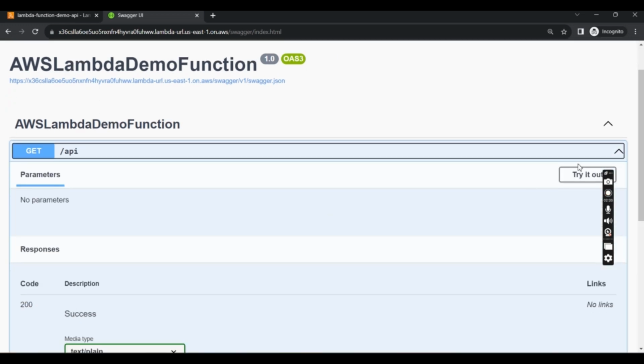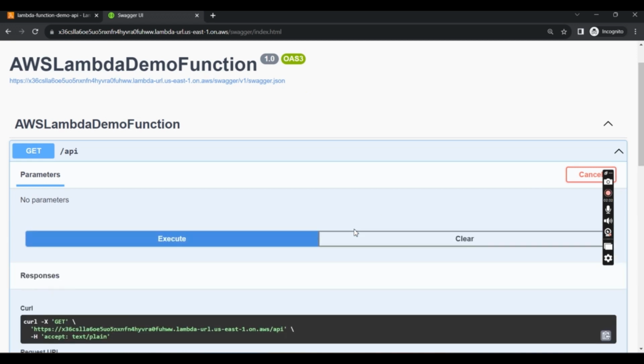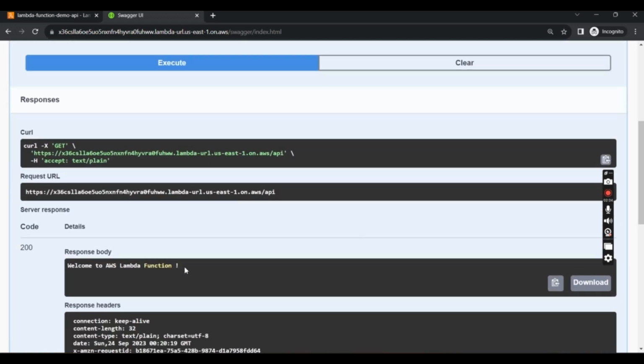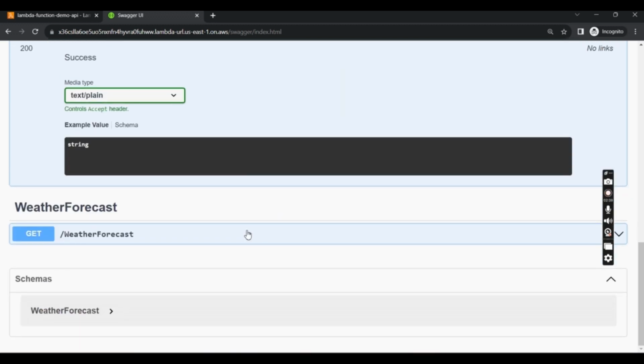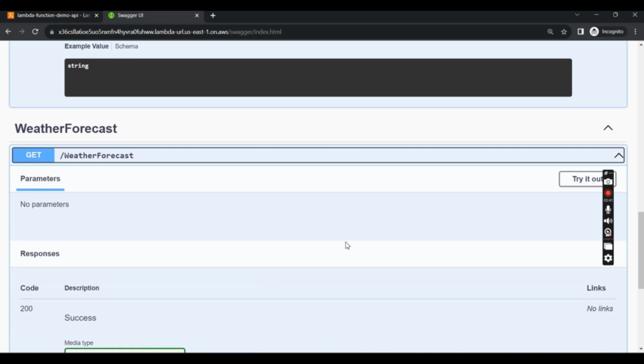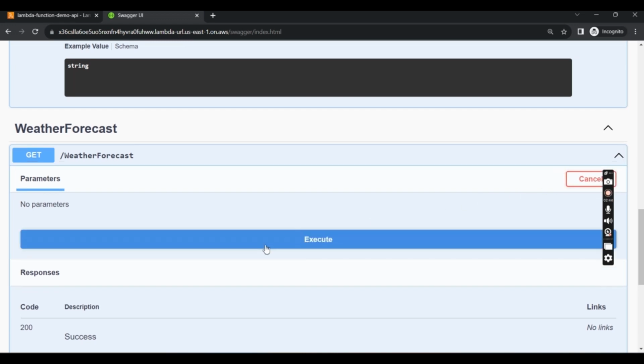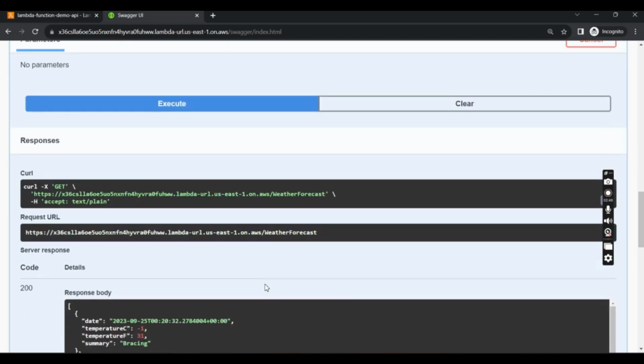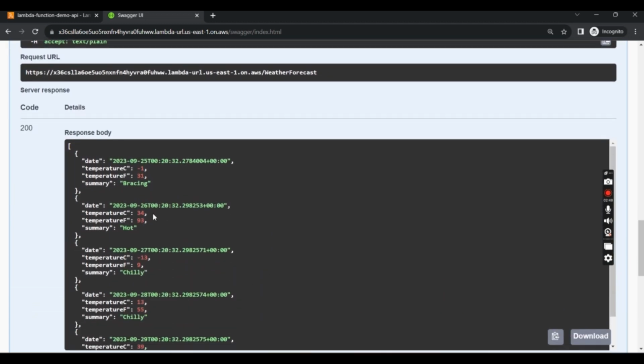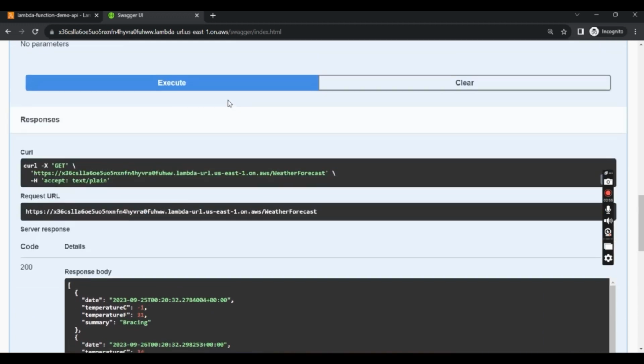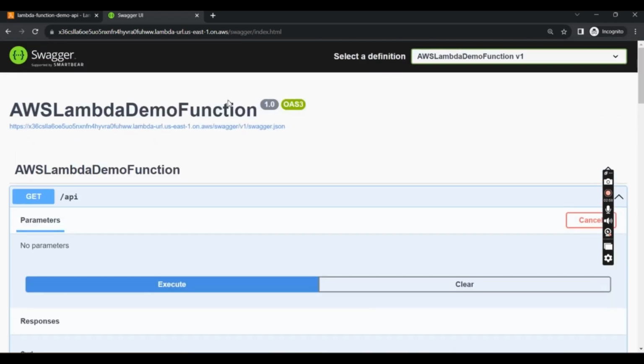Click on slash API and try it out. Click on execute. We can see welcome to AWS Lambda function. Similarly, if we click on slash weather forecast, click on try it out and click on execute, we can see in the response body the 5 random temperatures where the weather forecast has been returned. So that's the way we can easily host an ASP.NET Core Web API in AWS Lambda.